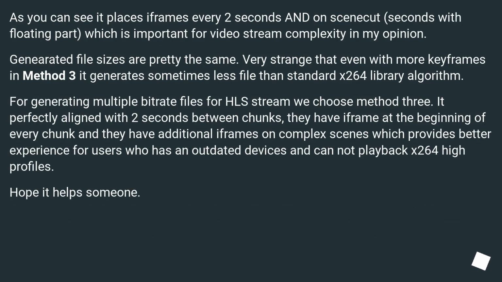As you can see, it places I-frames every 2 seconds and on scene cuts, at seconds with a floating part, which is important for video stream complexity in my opinion. Generated file sizes are pretty much the same. Very strange that even with more keyframes, method 3 sometimes generates a smaller file than the standard x264 library algorithm. For generating multiple bitrate files for an HLS stream we choose method 3. It is perfectly aligned with 2 seconds between chunks. They have an I-frame at the beginning of every chunk and they have additional I-frames on complex scenes, which provides a better experience for users who have outdated devices and cannot play back x264 high profiles. Hope it helps someone.